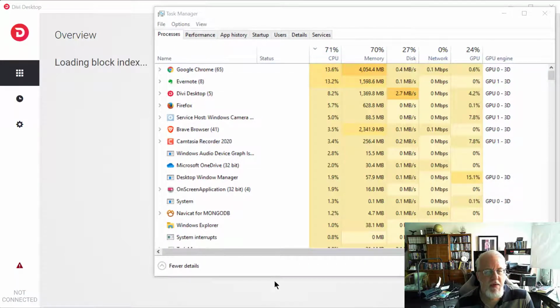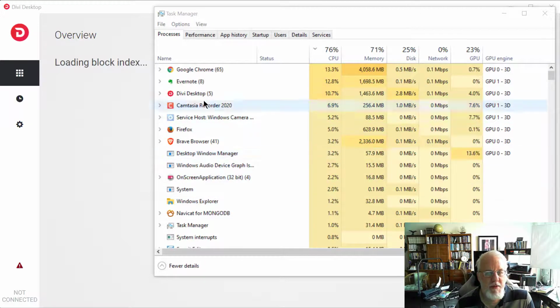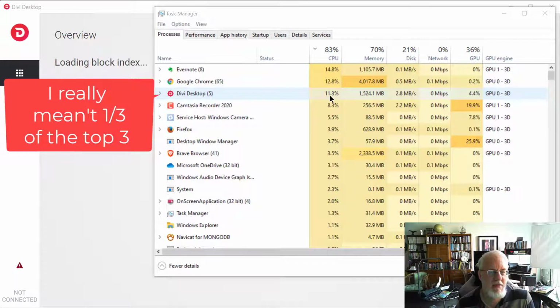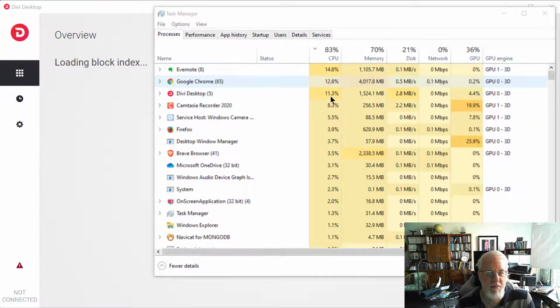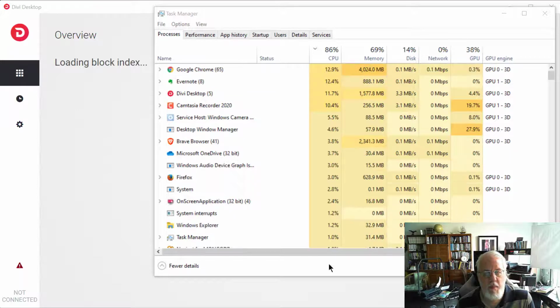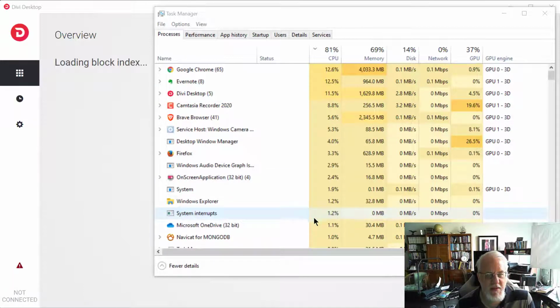This is Windows Task Manager, and here I have it sorted by CPU percentage. So you can see that right now DIVI Desktop is taking the third most of all the programs I'm running on my computer. It's taking 10.5% or 11% of my computer's CPU resources, and a little bit of memory as well. So the point of this is it will kind of go up and down.